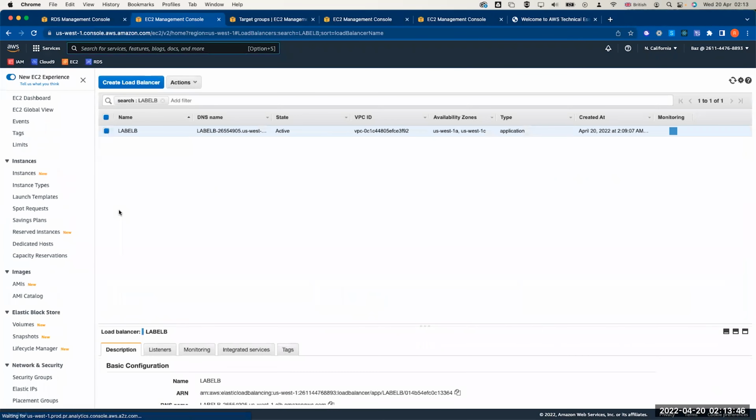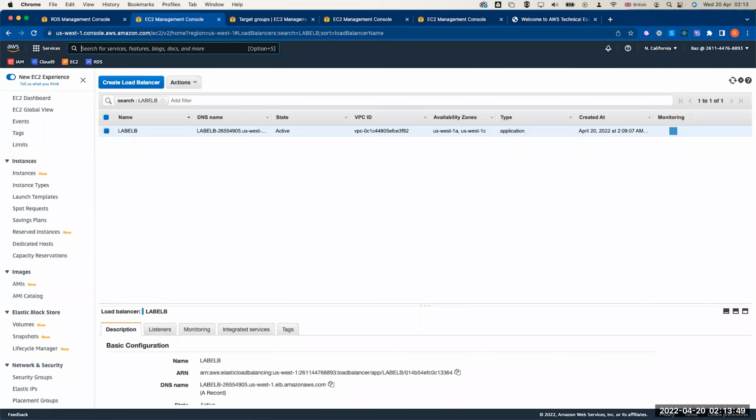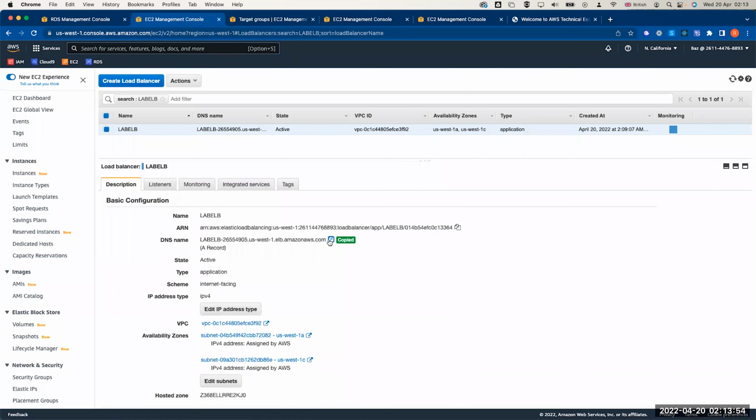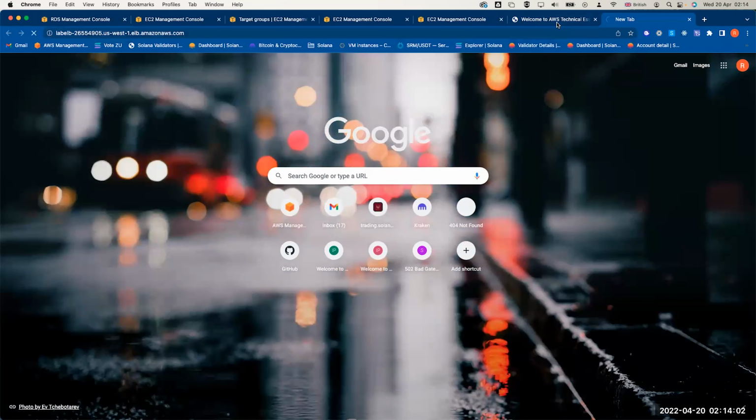The next step is to take the load balancer that you created, and from the load balancer, you have a public DNS name. Let me expand this up, and that's the public DNS name you are interested in, and you need to copy that into a new tab.